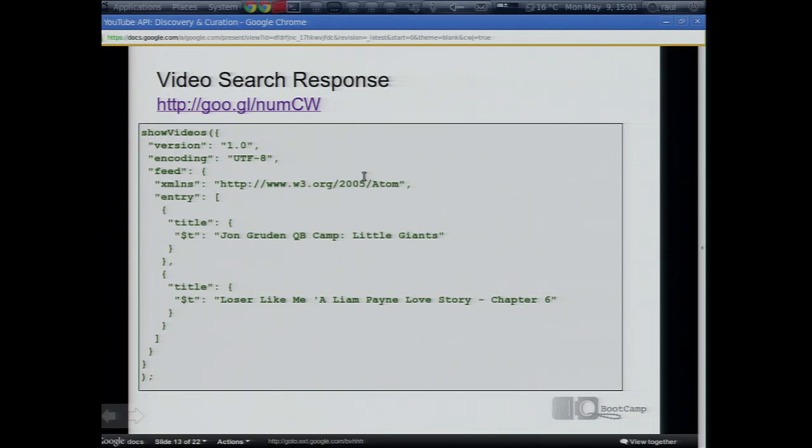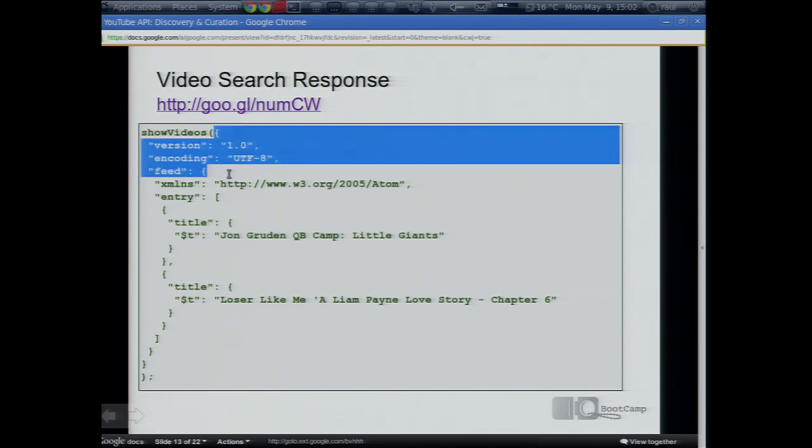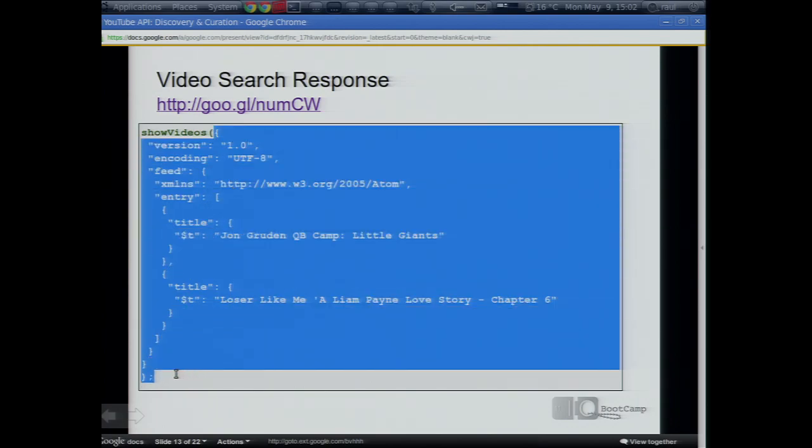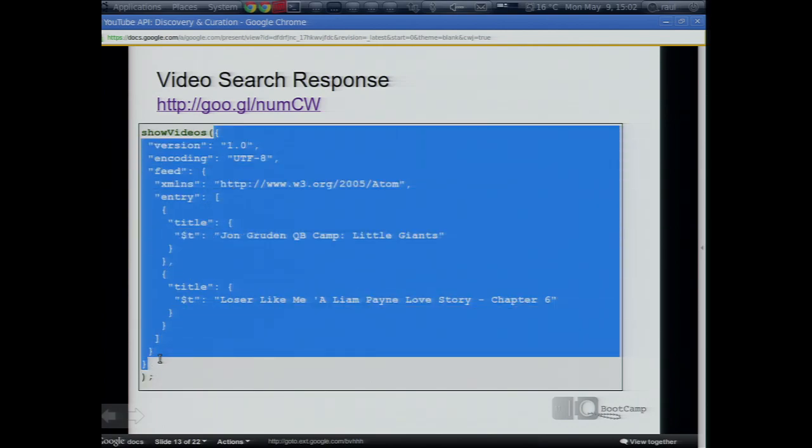And what this looks like is, of course, regular JSON. So it's JavaScript syntax. You can put it into any JavaScript interpreter, and it will result in a JavaScript dictionary, which you can use to query it, basically. Without this part that says show videos, only this part would be the answer that you would get if you ask for alt equals JSON.